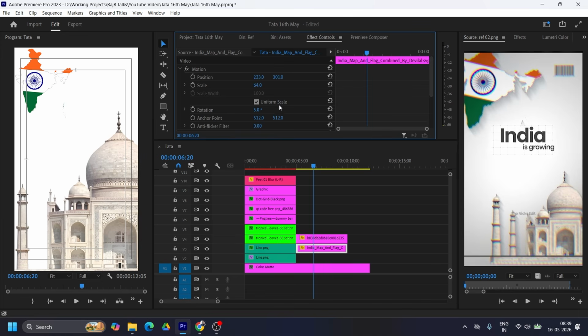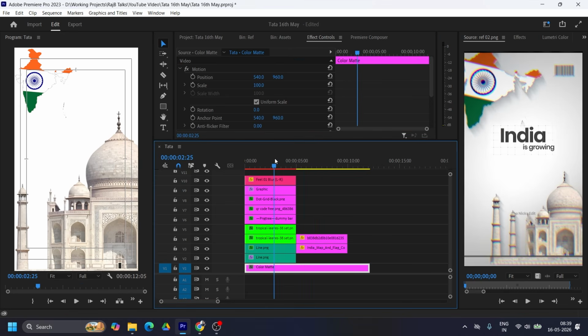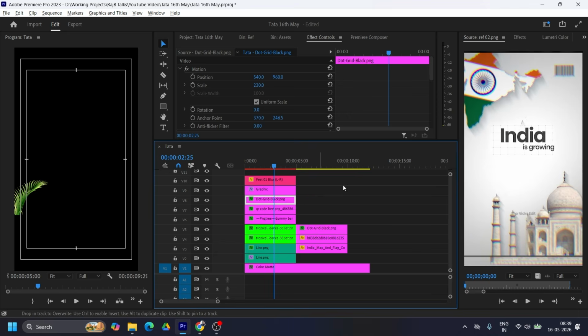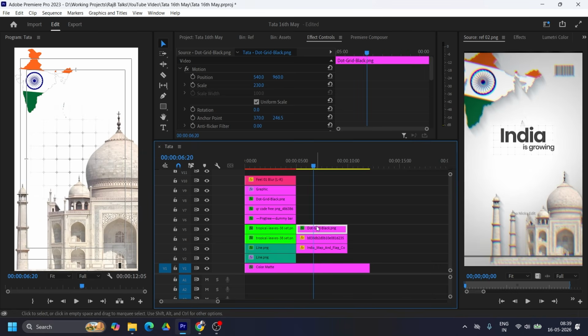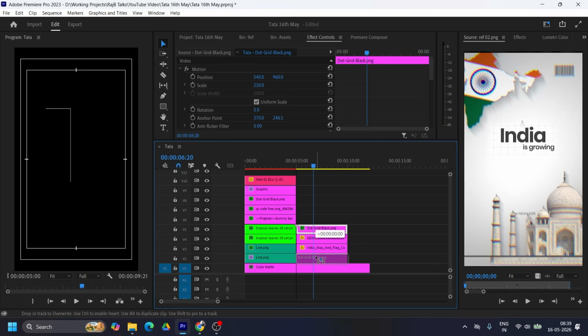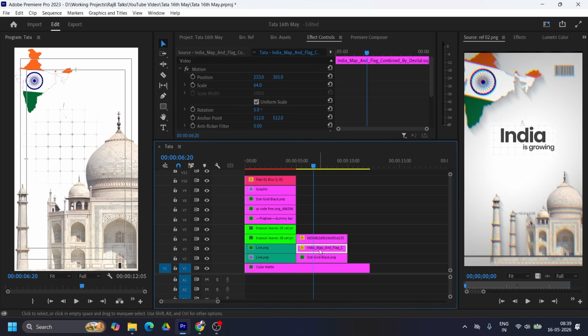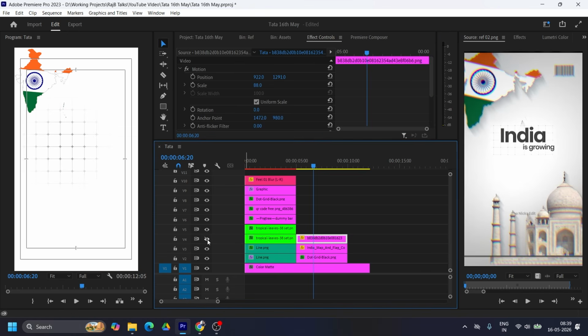So this looks good, and now we will add this grid. I will add the same grid here as well, so no need to create another one. I just drag and drop, and let's bring it here. Okay, and scale it down, put it here, maybe here. Okay, here, too big. Yep, and let's add our drop shadow. So this is our Taj Mahal, and this is our flag.